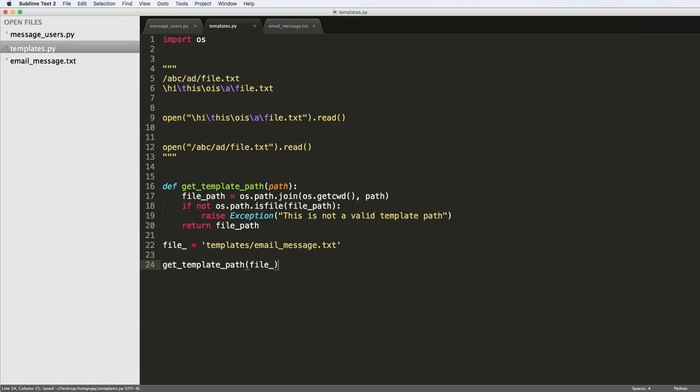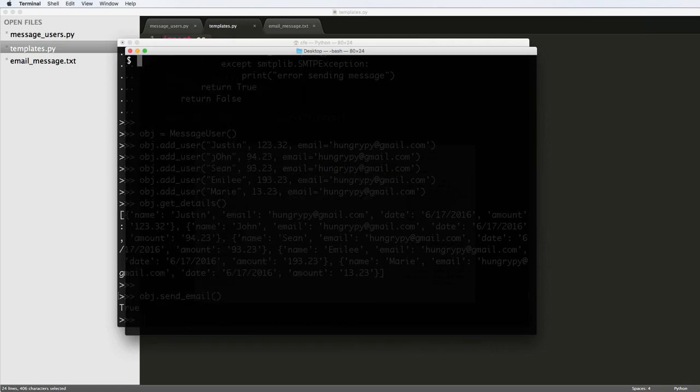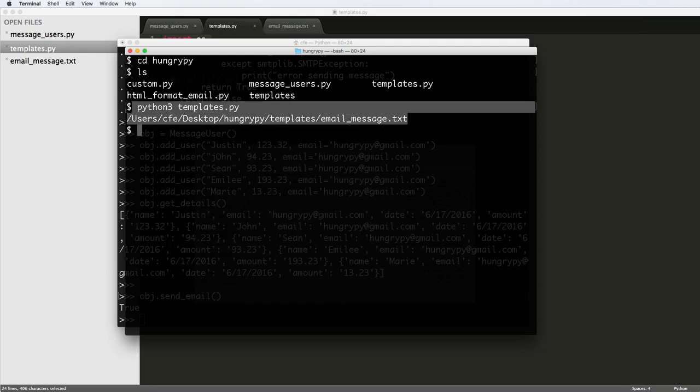So let's save it. And I'm going to now print out the result from that get_template_path stuff. So we shouldn't see an exception here. But now how do we actually run this templates.py file? All we've been doing so far is copying and pasting this. So if I actually jump into my terminal and exit out of here, and I'm going to change into the Hungry Pi folder. If I list that out, I see now I've got templates.py and templates. So if I type out python, or python3 in my case, templates.py, press enter, and what do you know? It actually gives me the path to email_message.